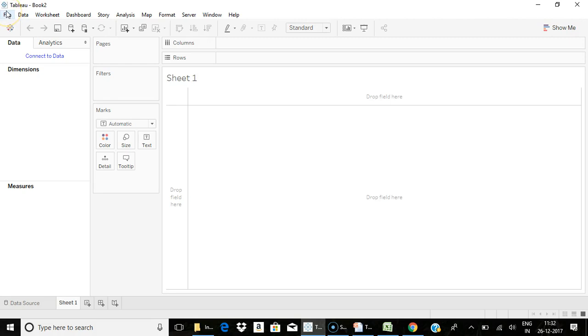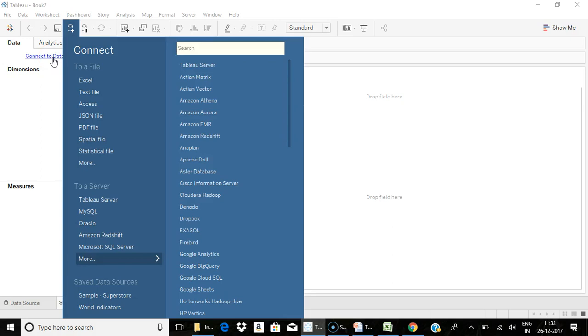As soon as you open your Tableau instance, the first thing you have to do is connect to your data source. You can click on connect to data and choose what type of data source you're going to connect. Whether it is a flat file, then you go for an Excel, text file, MS Access file, JSON files, PDF, spatial file or statistical file. If it is server related databases, then we have to choose the appropriate data source connection.